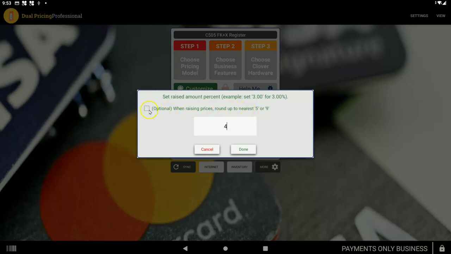And if you use this, you need to be sure you're aware that the original cash price will now be off by 1 to 4 pennies because we still have to honor the cash discount amount. Okay, I'm not going to use it, but you can. Okay, but I'm going to tap done right here.